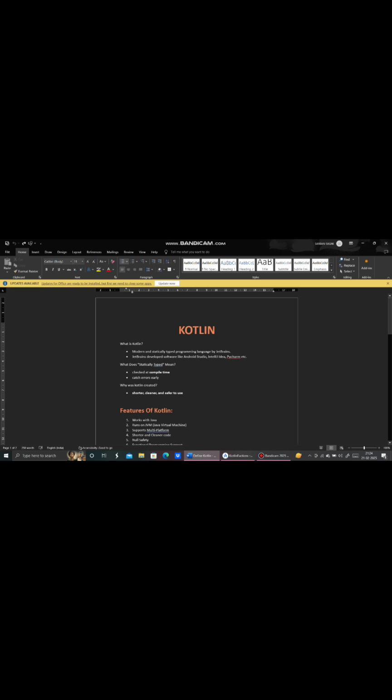Kotlin is developed by JetBrains. JetBrains has also created popular tools like Android Studio, IntelliJ IDEA, and PyCharm. Kotlin is designed to be easy to read, write, and safer to use compared to Java.